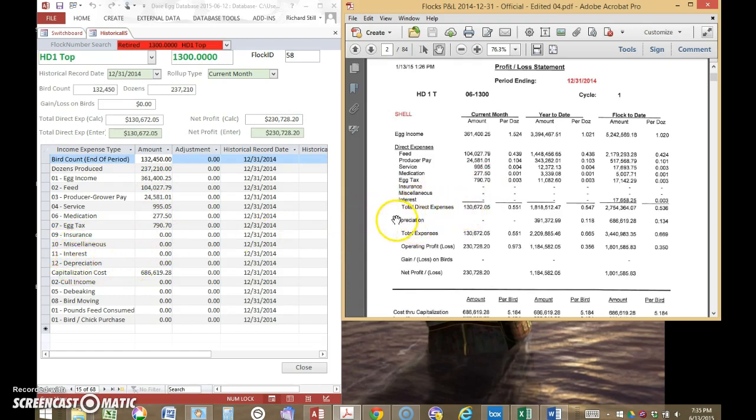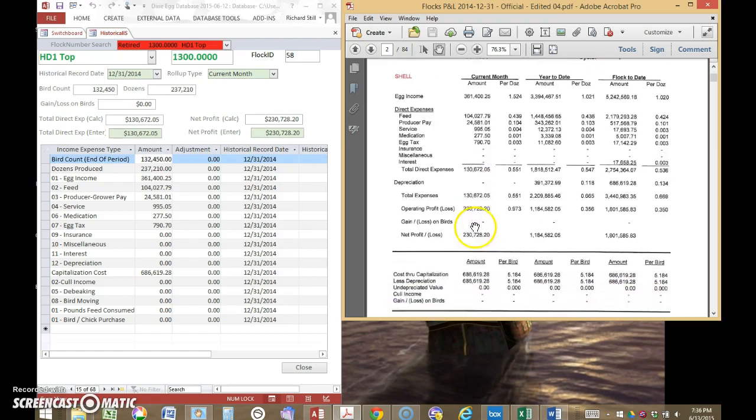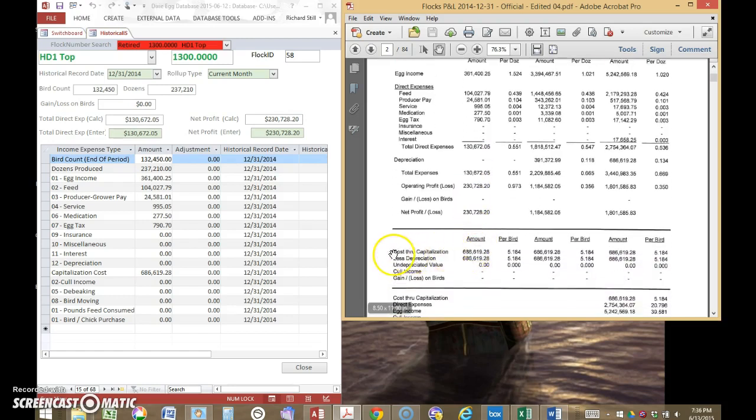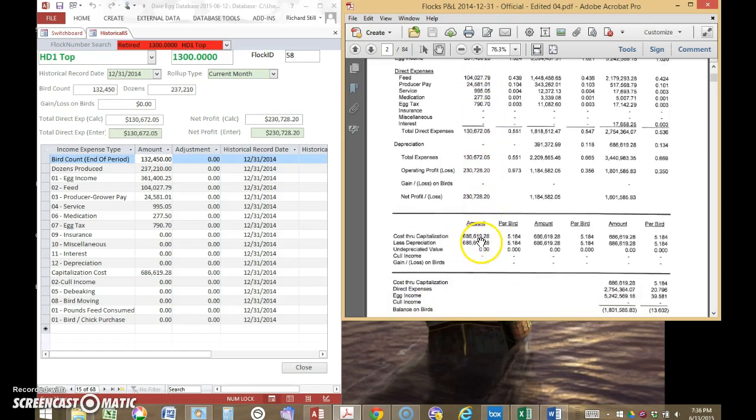Then you go on down here and say, okay, there's interest, we're there. Depreciation, that's this line right over here. For this one it's 0 for the current month. So 0 there. Then where it says capitalization cost, come over here and go down a little bit farther. Right down here it says cost through capitalization. Again, we're on the current month. That's 686,619.28. You put that in there.